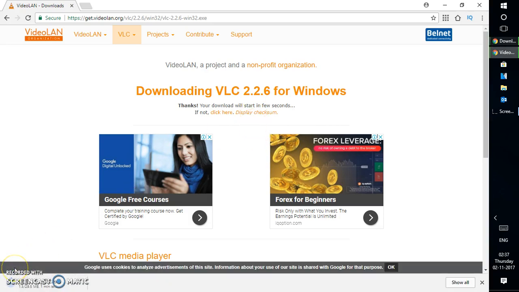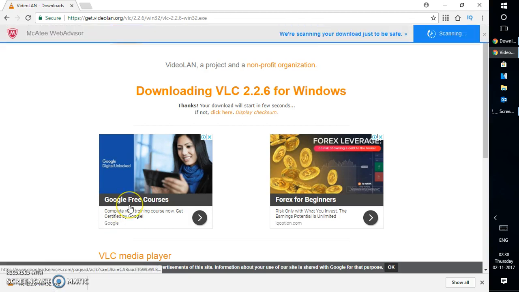So it's going to take a while. Let's wait. We have about 12 seconds to complete the download. It's going to complete the download in a moment. Okay, now the VLC player has been downloaded successfully on my computer. In order to run that, you can double click on this file in the download section.